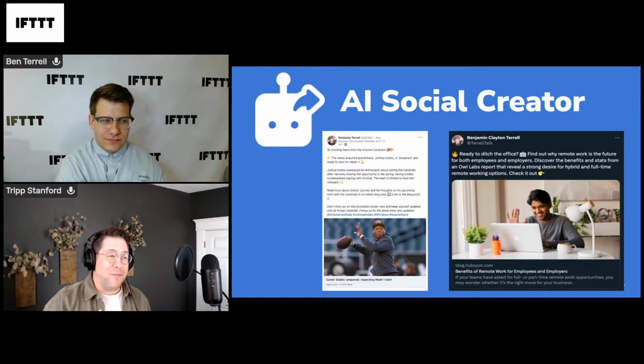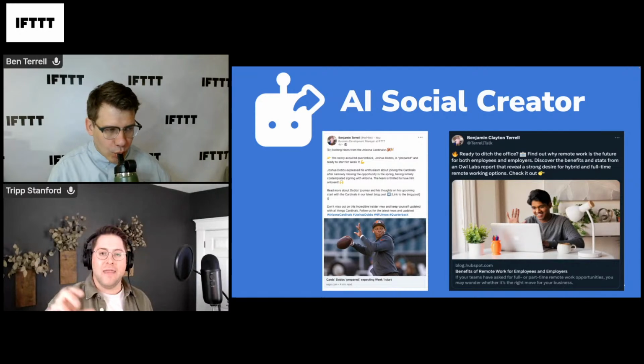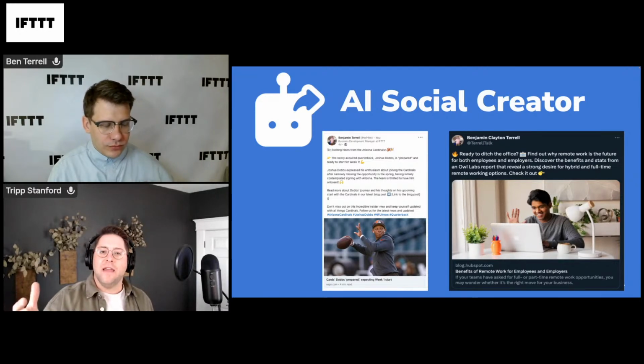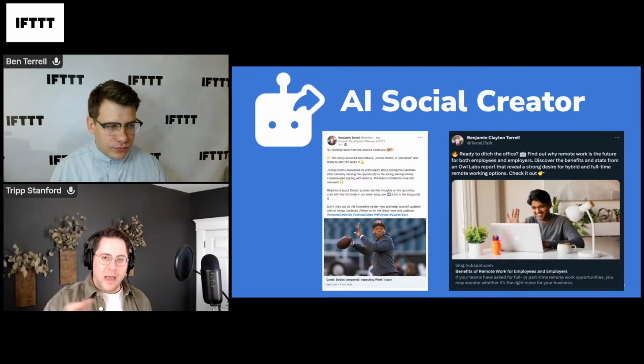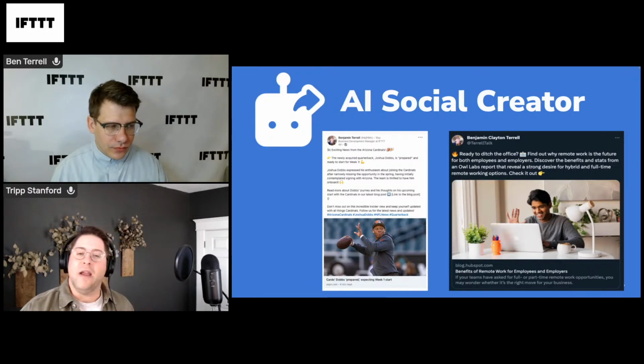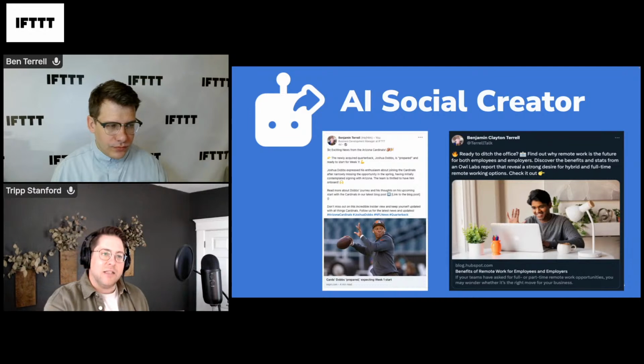And we also have Buffer on the platform. Buffer is a huge social media automation tool. You can just add posts to Buffer in a queue, and then once a day you jump in there and you edit and approve them before they go live. So I think that's a really smart way to use AI to write your posts and then schedule them on your desired platform.